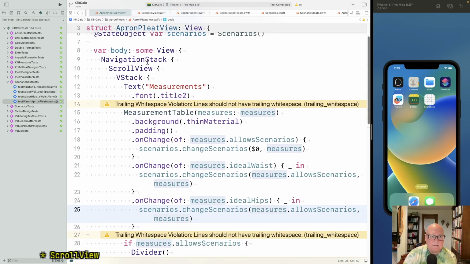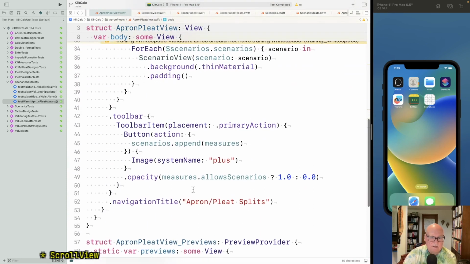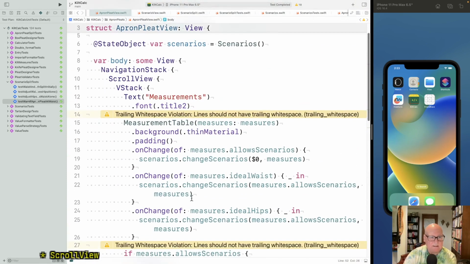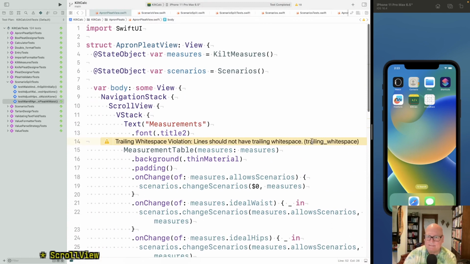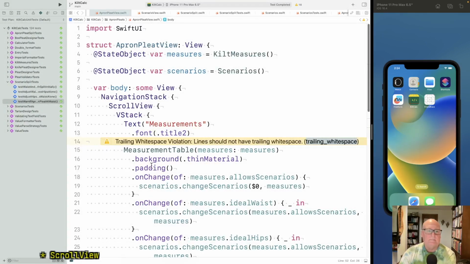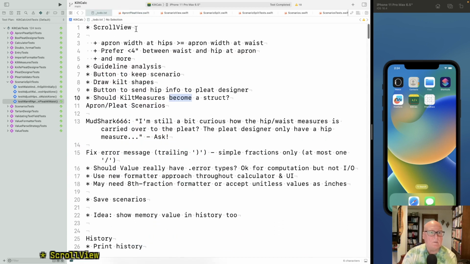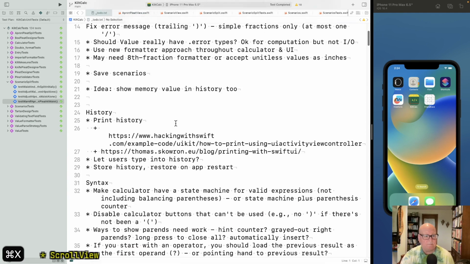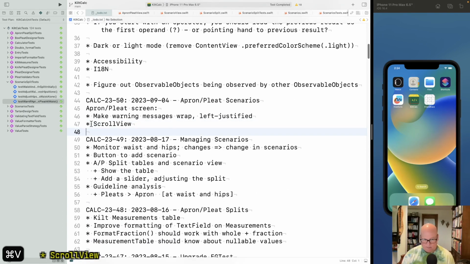And I think this navigation thing with the navigation title doing that, I mean, I think that's sort of the intended use for that. I don't know what the problem is, but we're not going to worry about it. It's either Xcode or SwiftLint. ScrollView on Apron Pleat. Okay, well, let's get back to something more mechanical or less visual.